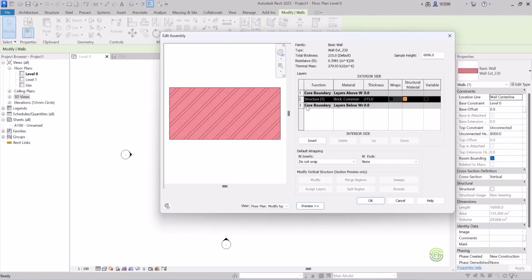Now to add layers to this wall. This is the structure, the main structure of the wall. If we want to add layers to this wall, we have to click on Insert. You have the layers Core Boundary above and Core Boundary below. We won't edit the core boundary; let it be as it is, but we'll create a new layer. For that, just click on Insert, and a new layer will get added like this.